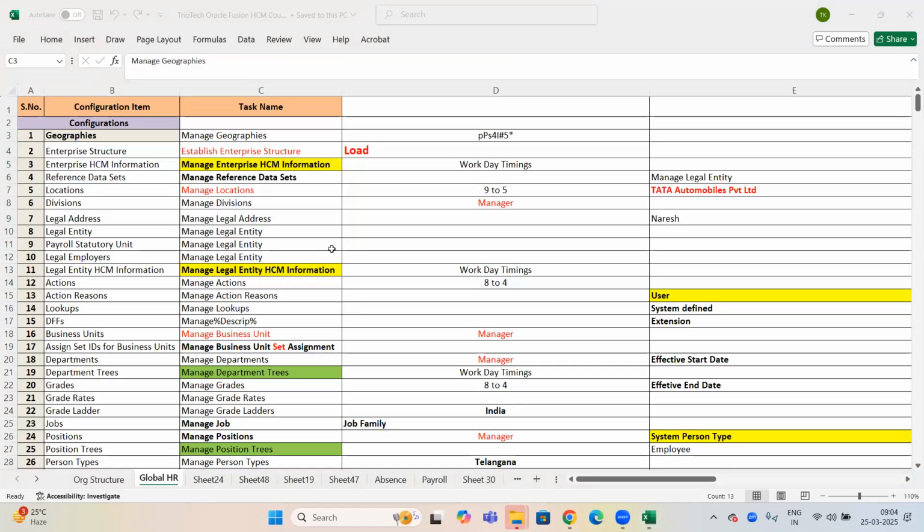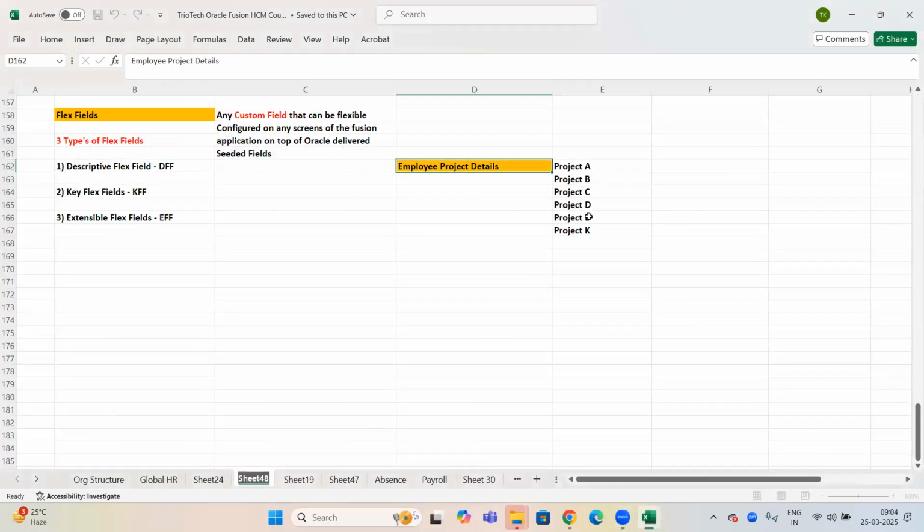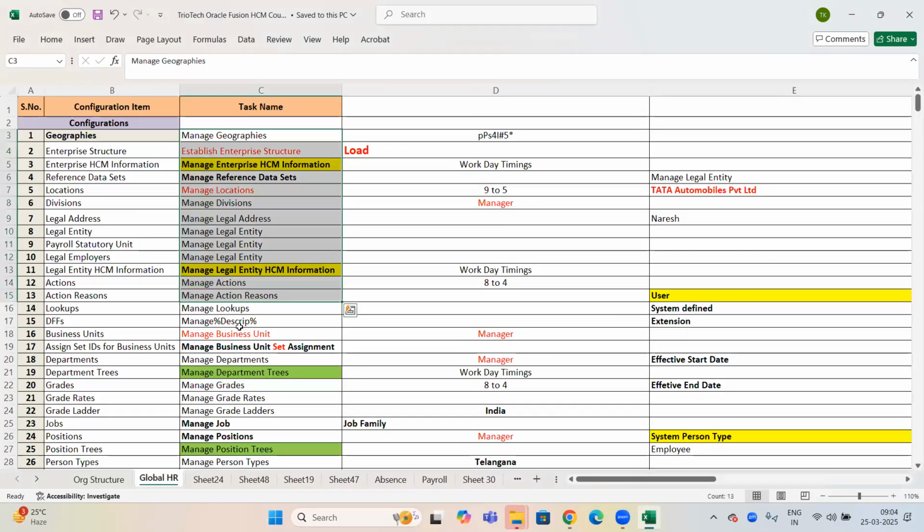Correct. And does Manage Lookup work even on flex fields? For flex fields, we have a separate topic, something called value set. Here I told you, right? I want a field with a list of drop-down values. For flex fields, Oracle has given a separate concept called value set. Lookups are only for Oracle seeded fields.